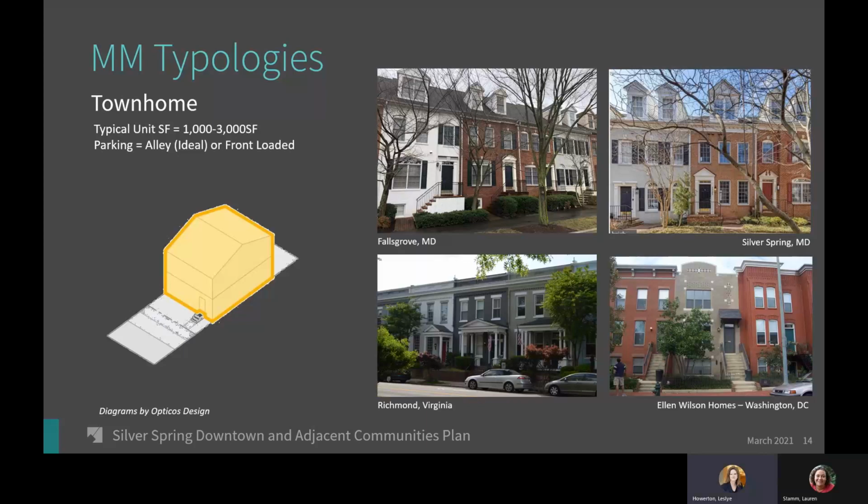And the most common type that we see here in Montgomery County is the townhome. Typical unit sizes range nationally from 1,000 to 3,000 square feet. And again, a lot of these are accessed from the street and then rear loaded. We do have some local examples here from Silver Spring in the images, Fallsgrove, Maryland, Richmond, Virginia, as well as the Ellen Wilson homes in Washington, D.C. And these that we're showing here range in 2-story to 2.5-story in height.